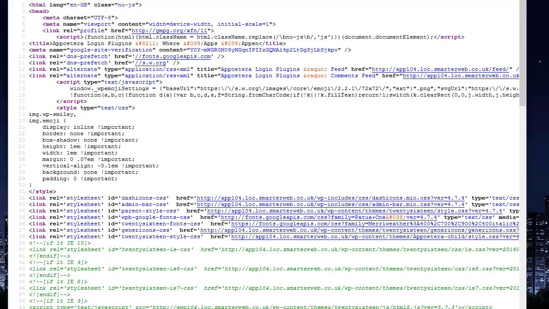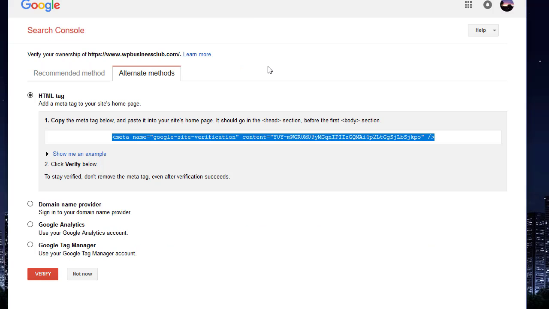So now if you go back to Google Search Console, you can click on verify. I can't because this is the wrong example for the wrong website. But if I clicked on verify now, Google would now be able to verify that.